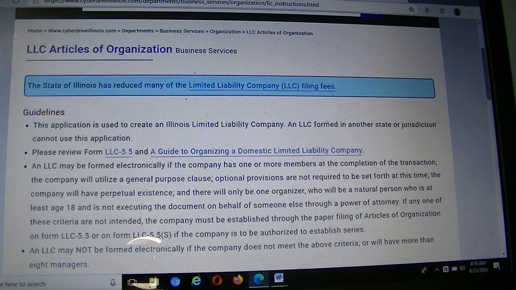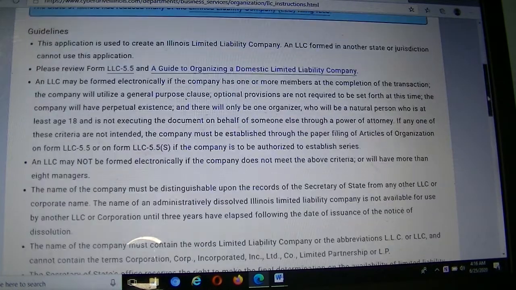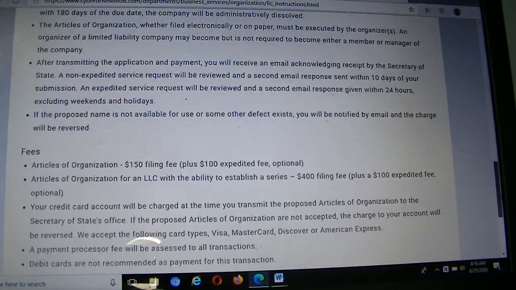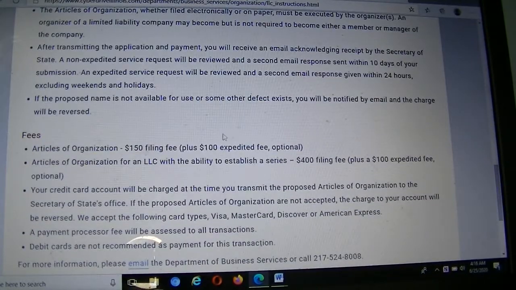Okay, they say that the state of Illinois has reduced many of the LLC filing fees. I'm not seeing the fee here though. Okay, the fee here is $150 filing fee plus $100 expedited fee. That's optional, but that's that. But then the article of organization for an LLC with the ability to establish a series is a $400 filing fee.